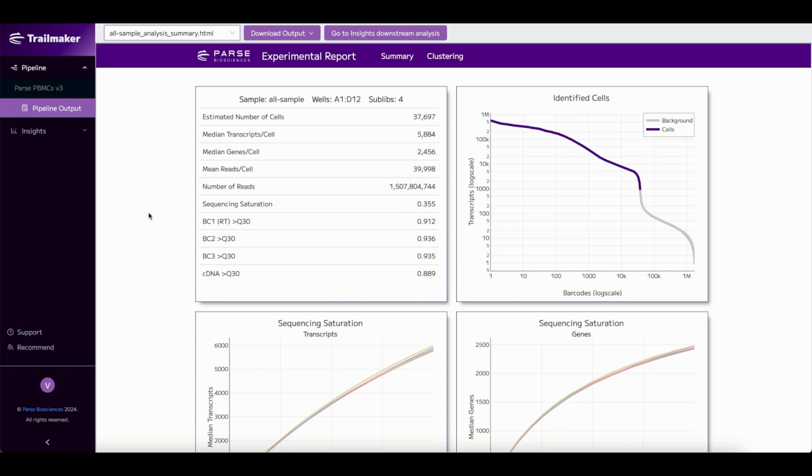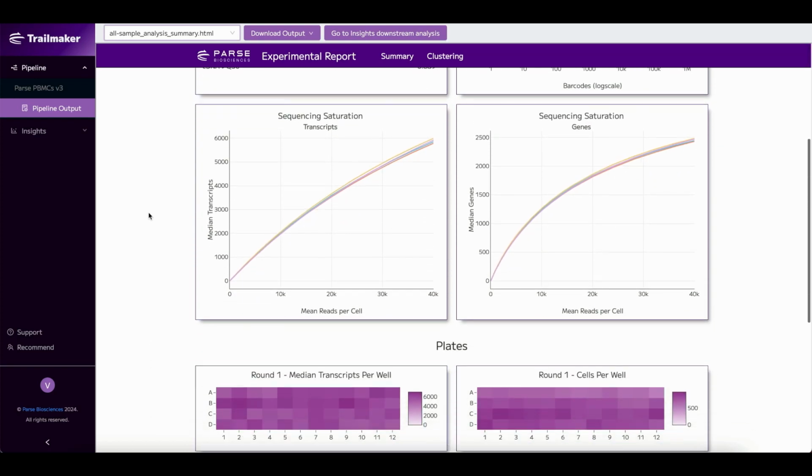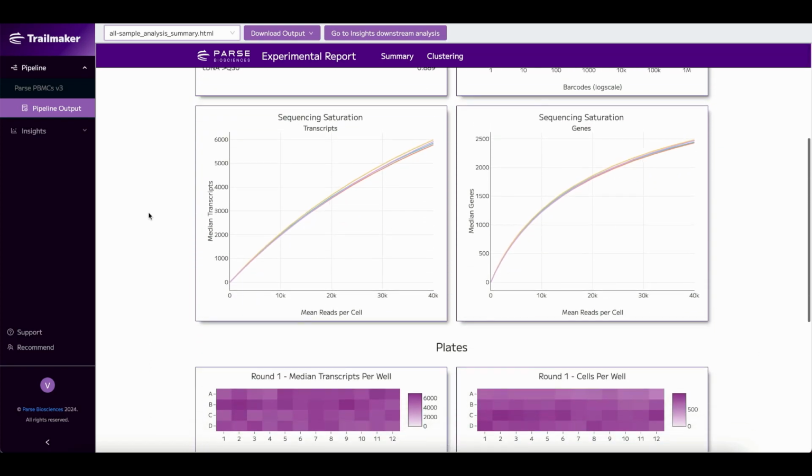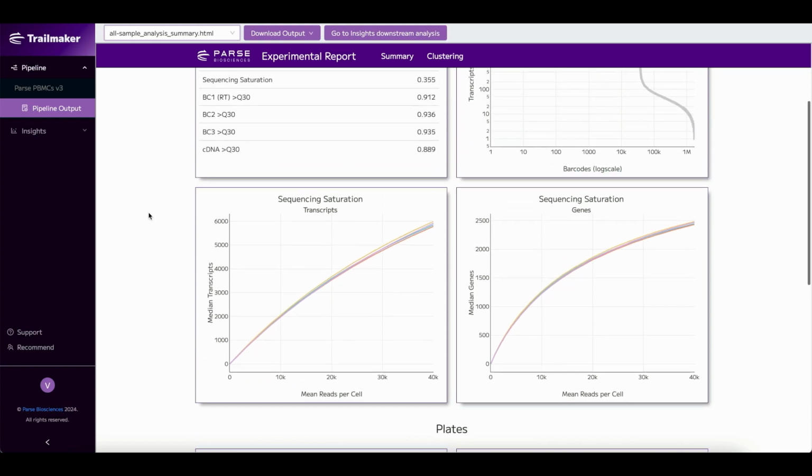These metrics can be compared across samples and in the context of published data or your previous experimental results. The plate heat maps underneath the plots display transcripts and cells per well and are useful for catching pipetting and plate loading errors. Ideally, you'd like to see a homogeneous distribution across the plates with no streaks or outliers.